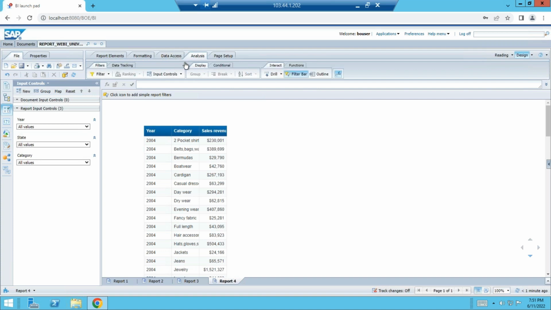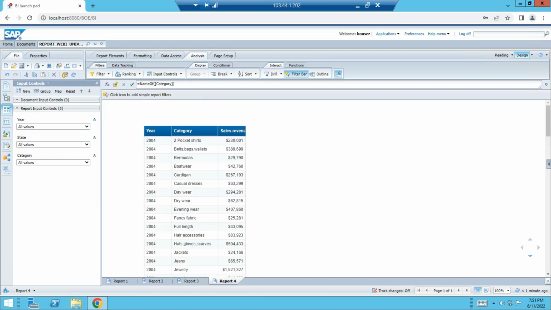And then breaks. If you see here breaks, this is important. They will ask you in the interviews, what are breaks. If I select the column, see here what is happening. I'm getting the data for pockets, right? Belts, Bermudas, footwear, like that I have it. I can see the data for different categories.